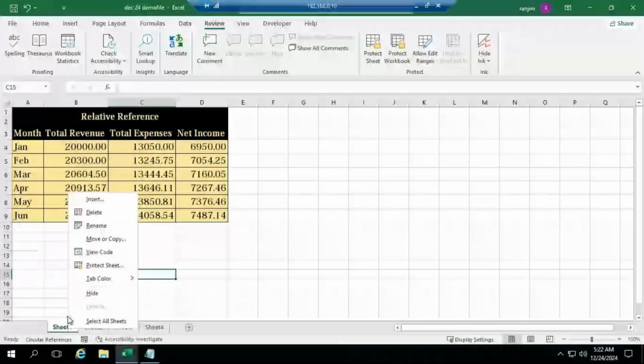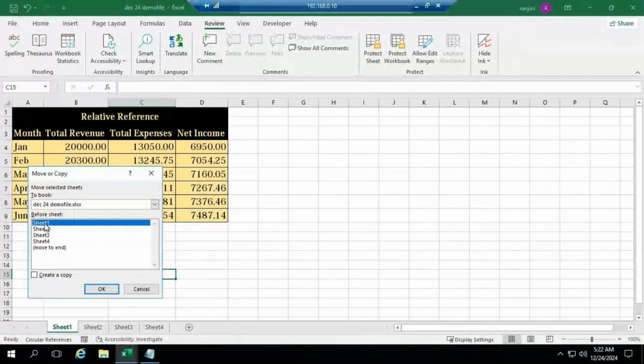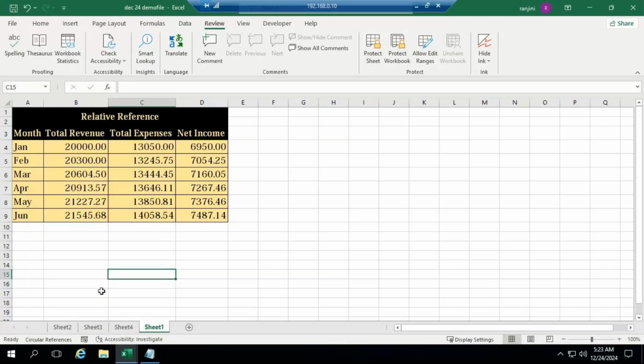Now right click, move or copy. One more method is go to move or copy. Now you are in sheet 1. I want the sheet 1 to move to end. That is, it has to be placed after sheet 4. I'll select move to end. Click on OK. Now sheet 1 has been placed after sheet 4.